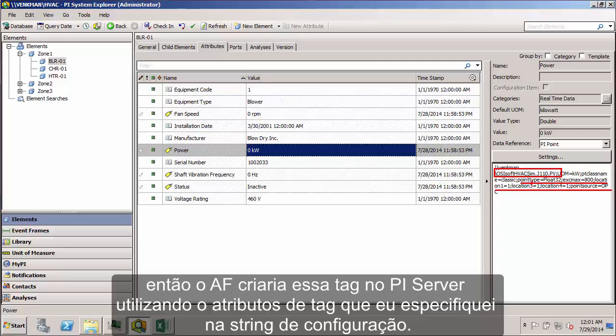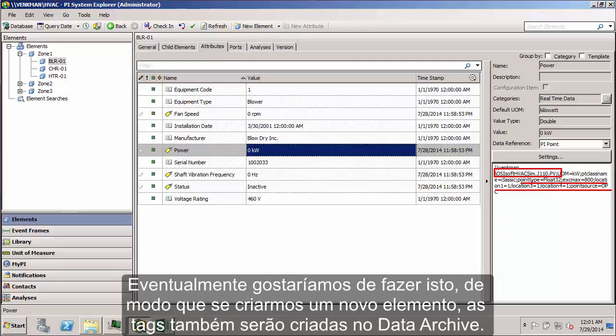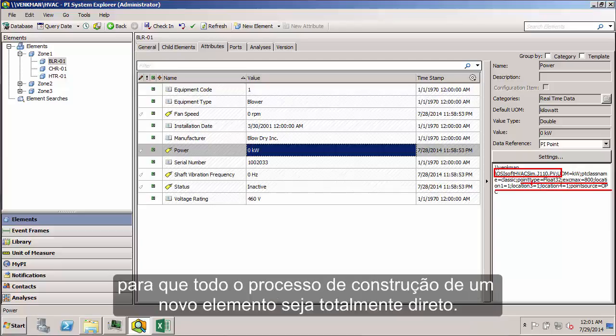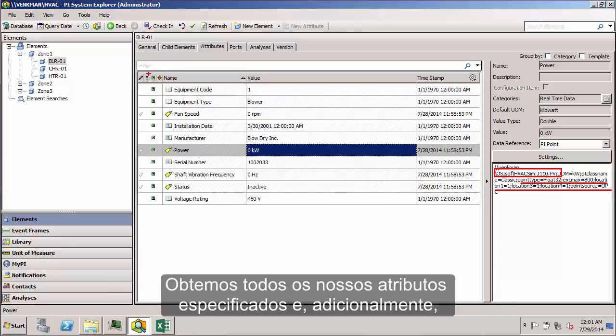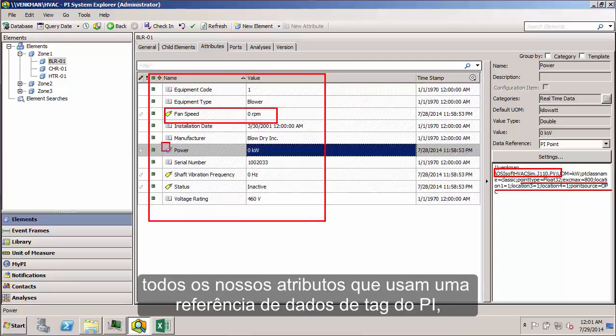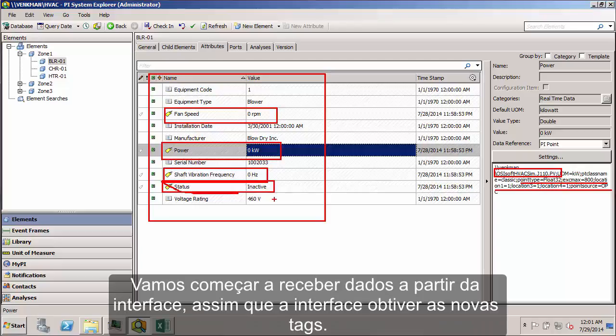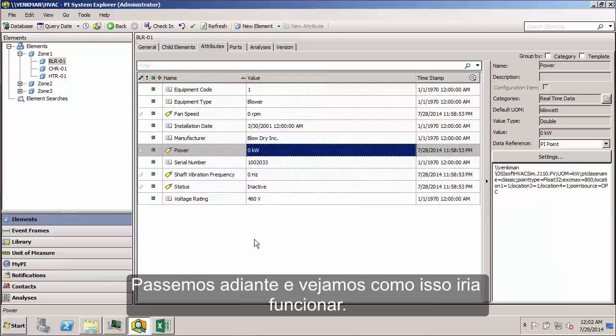And that's what we would eventually like to do, so that anytime we create a new element, the set of tags for that element also gets created on the data archive, and if our interface is configured, it'll pick up those new tags and start feeding data to them, so that the whole process of building out a new element is completely seamless. We get all of our attributes specified, and additionally, all the attributes that use a PI Point data reference will also have their tags on the data archive created automatically. We'll start receiving data from the interface as soon as the interface picks up the new tags. So let's go through and kind of see how that would work.